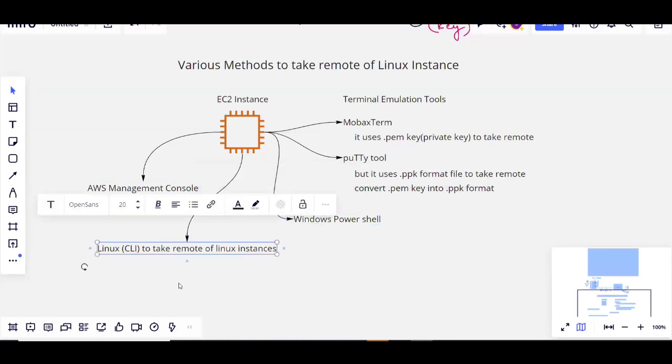If your host machine is a Linux machine, so instead of Windows 10, if you're using, let's say, Red Hat Linux or Ubuntu Linux or CentOS Linux, in that case you will use the same command that you have already used in the Windows PowerShell case.